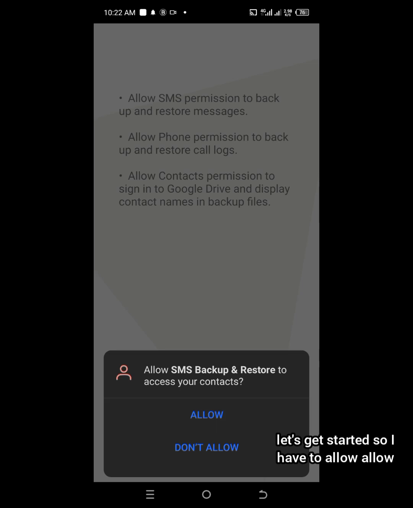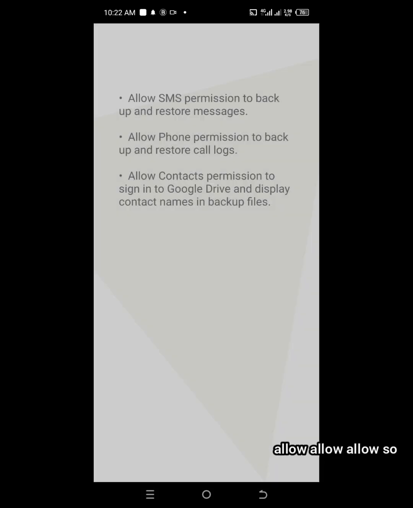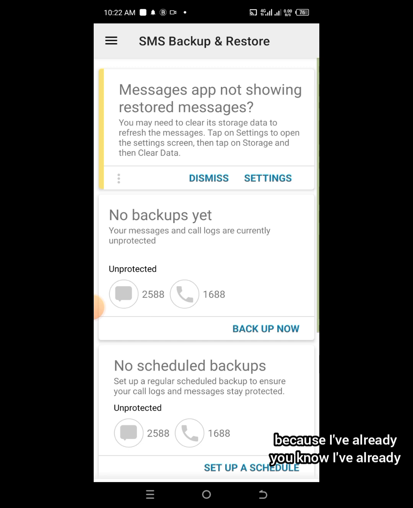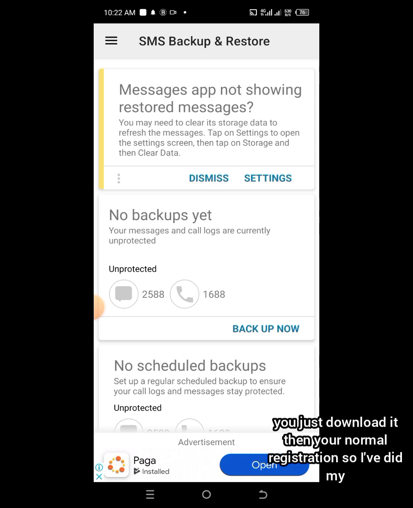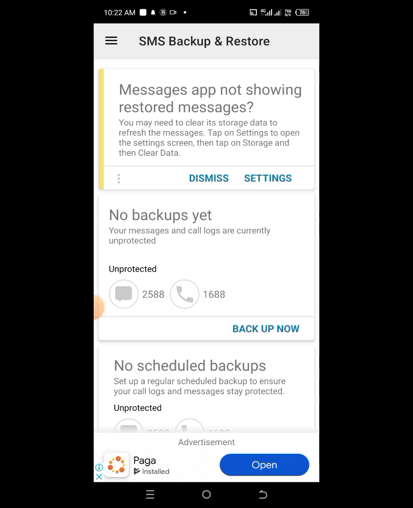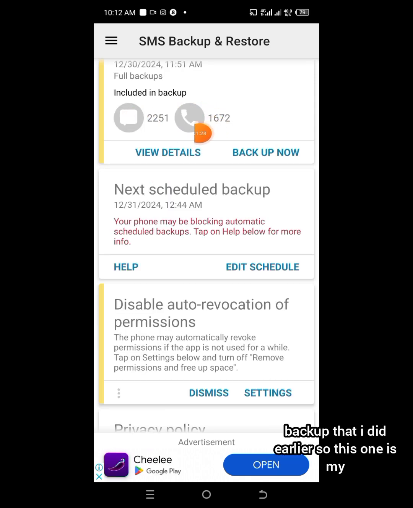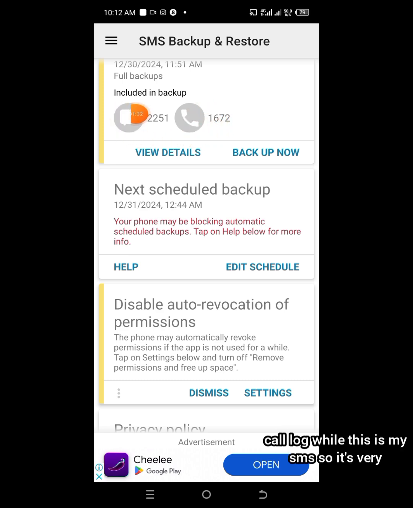So I have to allow. Because I've already done the registration before, I've already linked my Gmail on it. I've done all the necessary. But if you have not done it before, you just download it, then do your normal registration. So I've done my backup earlier. This one is my call log, while this is my SMS.